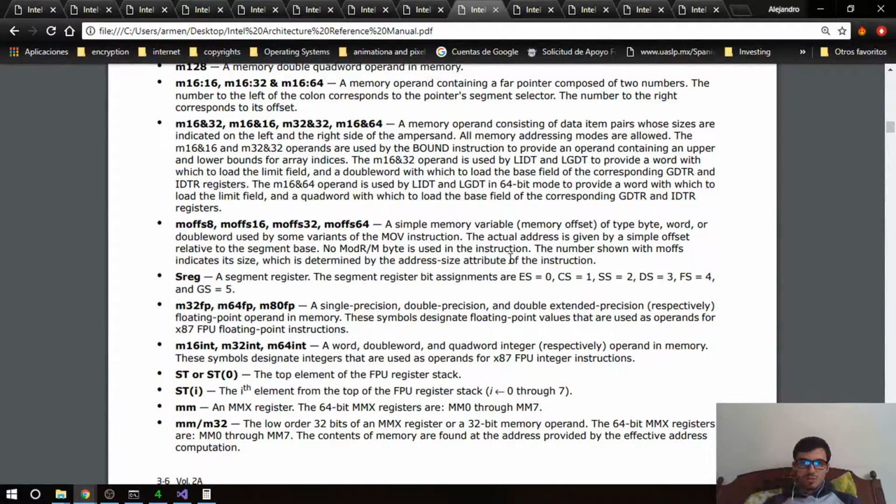The number shown with moffs indicates its size, which is determined by the address size attribute of the instruction. So this is the special moffs, which is a memory offset for the move instruction, of type byte, word, or double word, used by some forms of the move instruction. The actual address is given by a simple offset relative to the segment base.